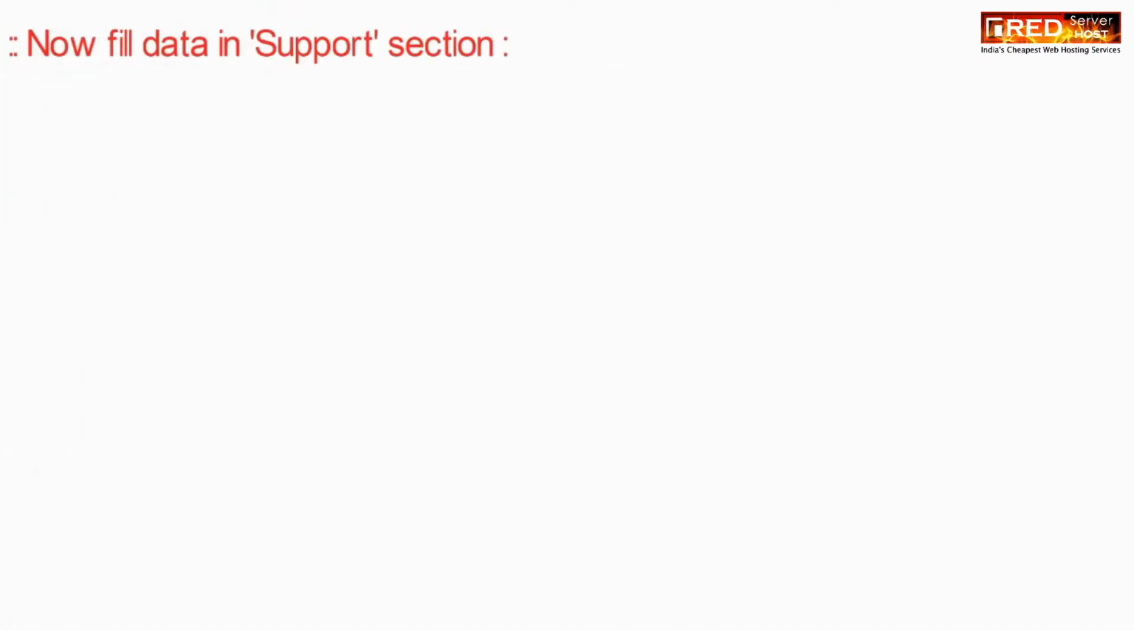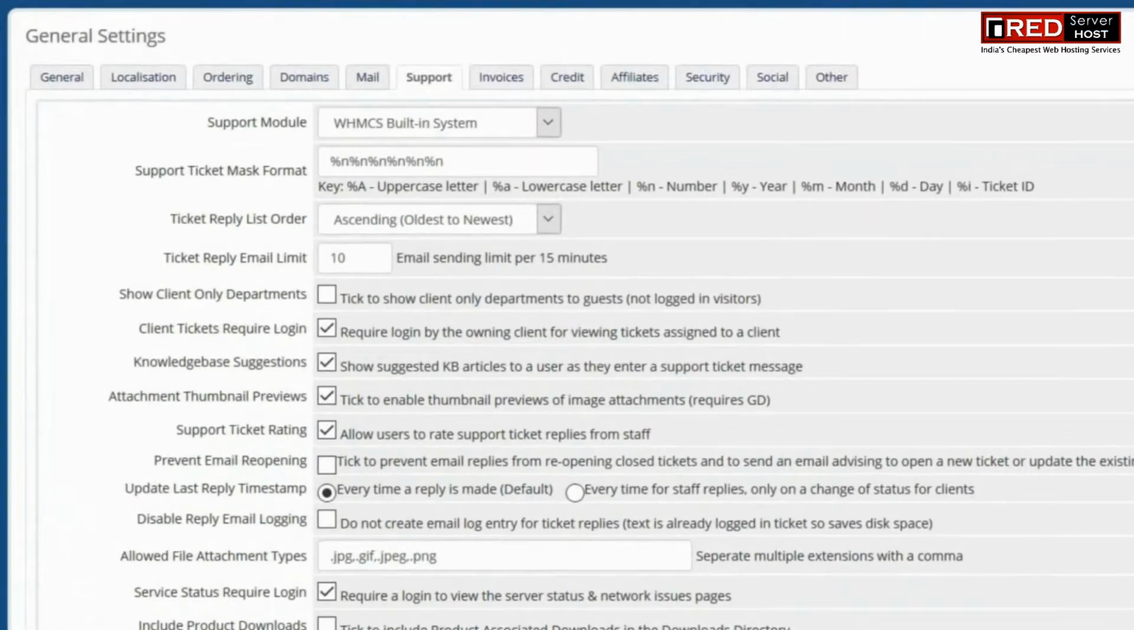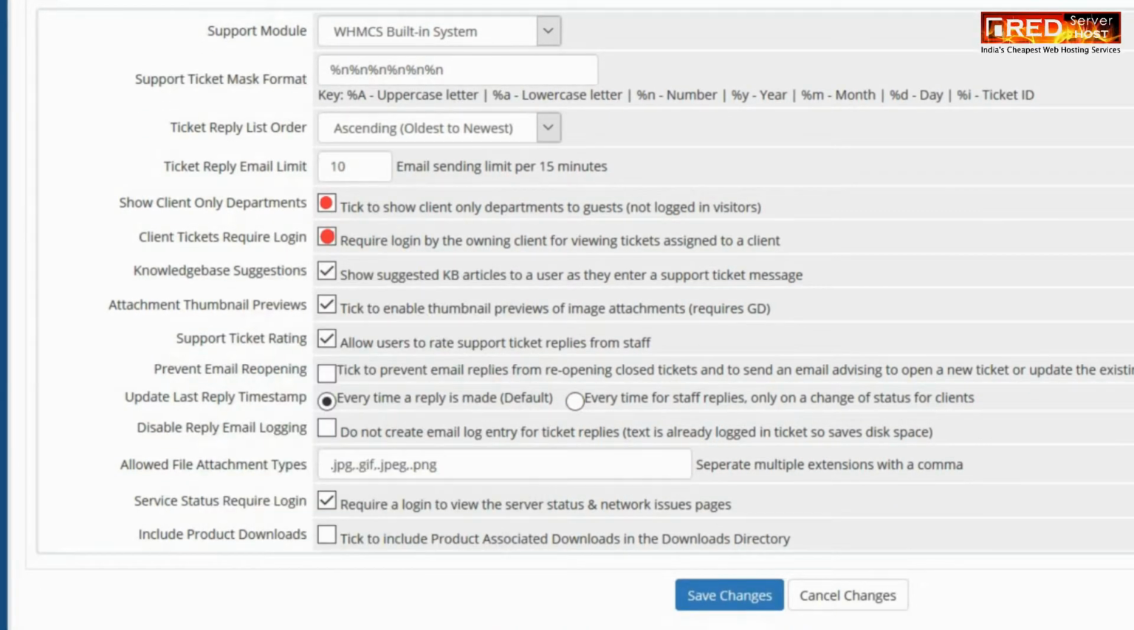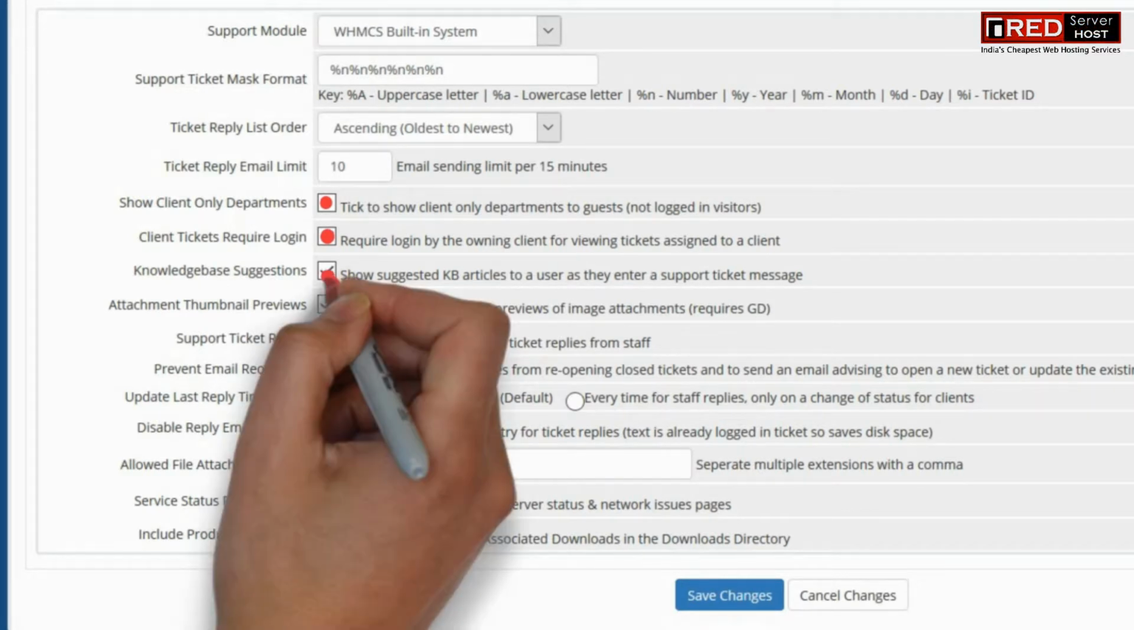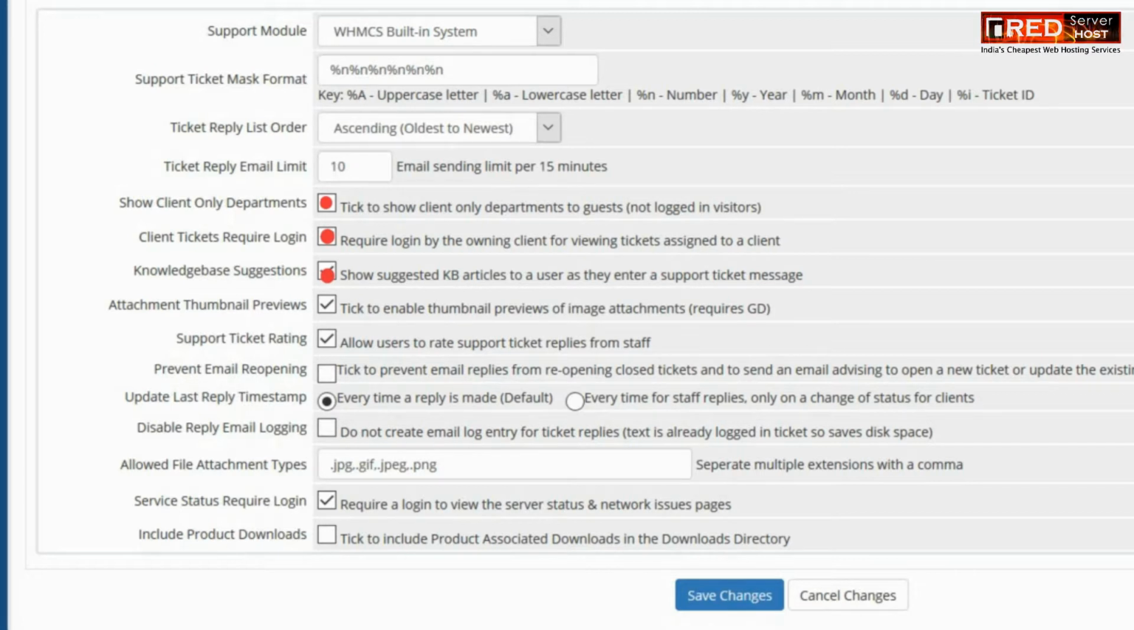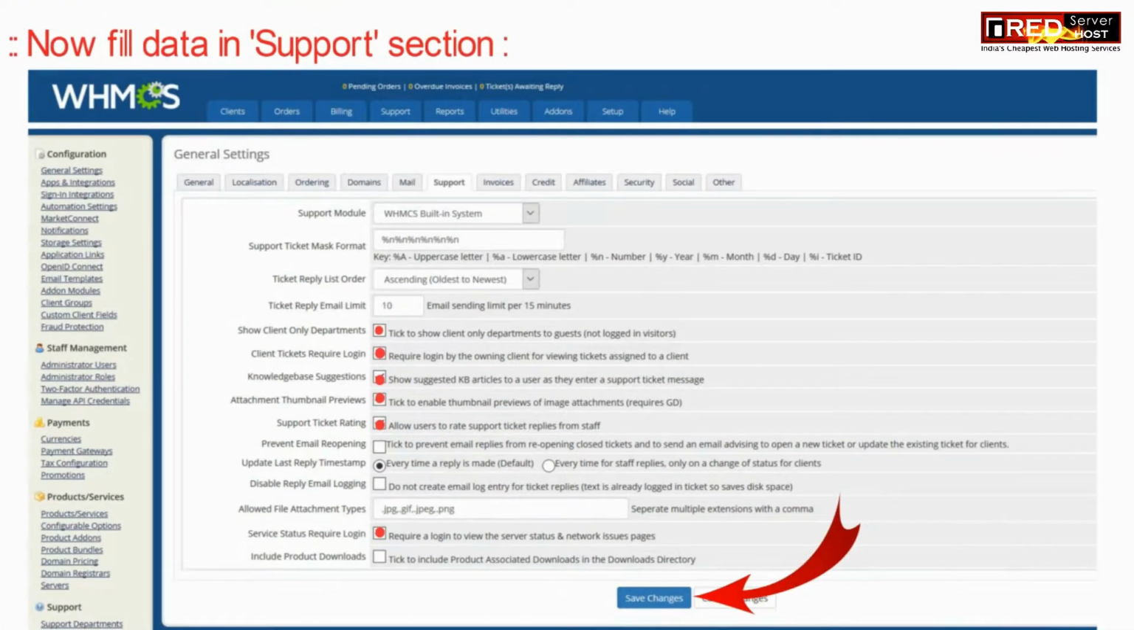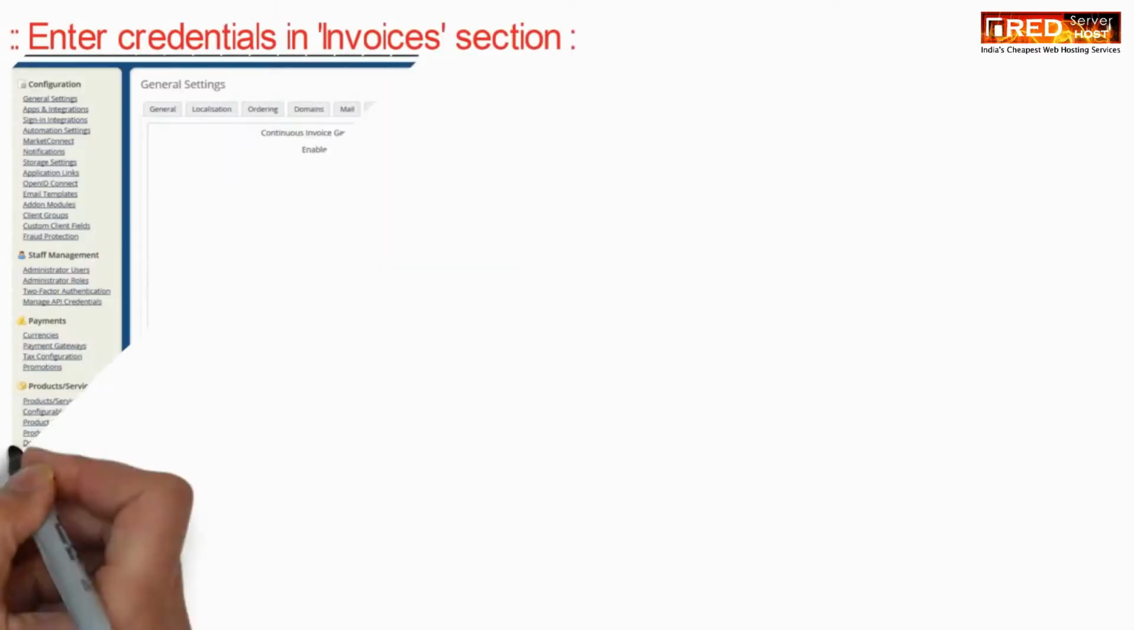Now you can go ahead towards the Support section and then you can fill up all the information as per your choice. However, we have here shown you all the default options which are essential or which are recommended. Once you have filled up all the information, click on Save Changes.